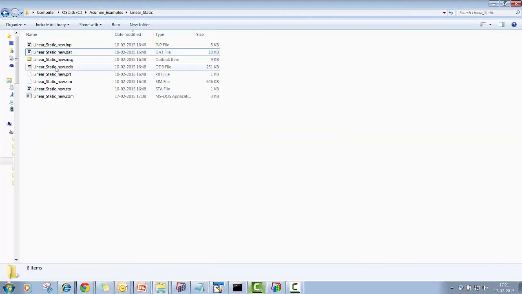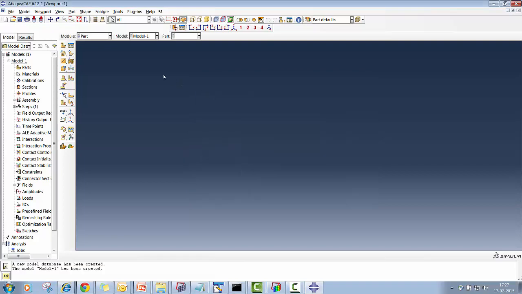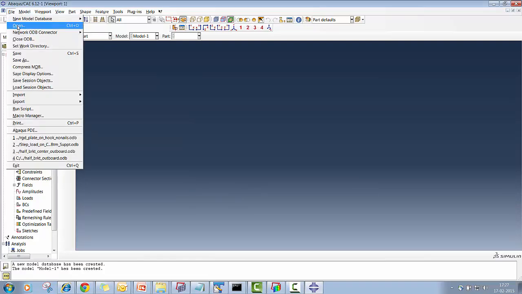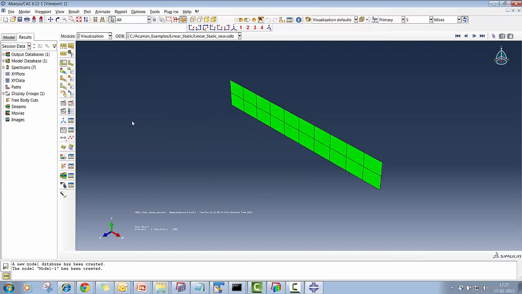And then we will see the ODB file now. This is the Abaqus CAE window. Once you launch this application, you will get this prompt. You say With Standard/Explicit, and then you have to open the ODB file. Let me see. Yes, we have this folder. So this is the ODB file. Here it is. Say fit.